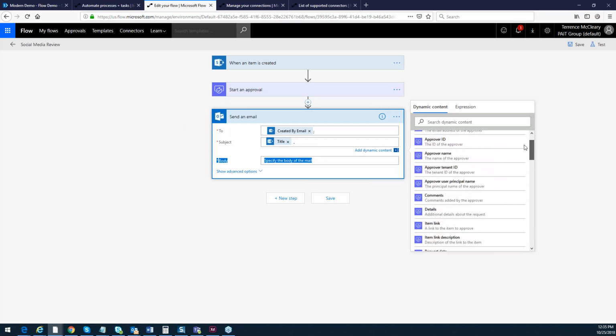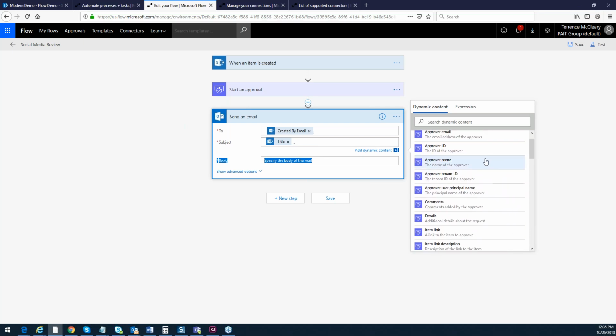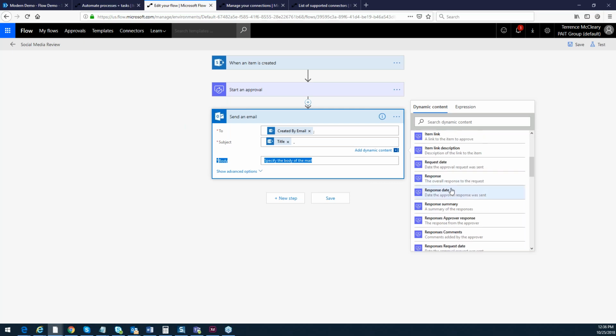And then I could use the response from the approval. So I could use information from that: who the approver was, their approver name, the comments that approver typed in, the comments that I typed in that email that I approved, what the response was. So was it approved? Was it rejected? So that's what I'm going to say. I'm going to put the title, and then I'm going to put the response. So it'll say, whatever the name was, dash approved or rejected.